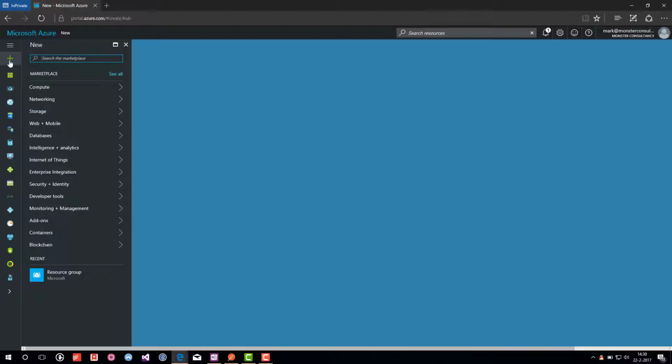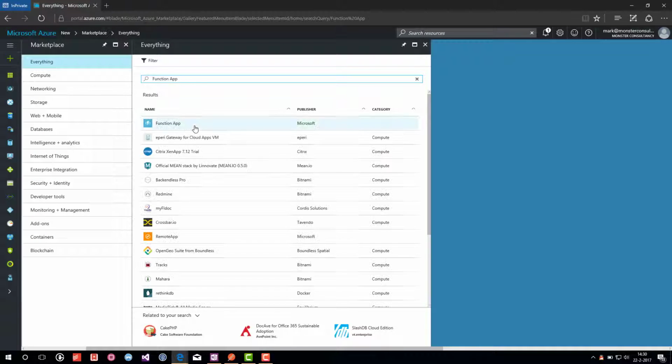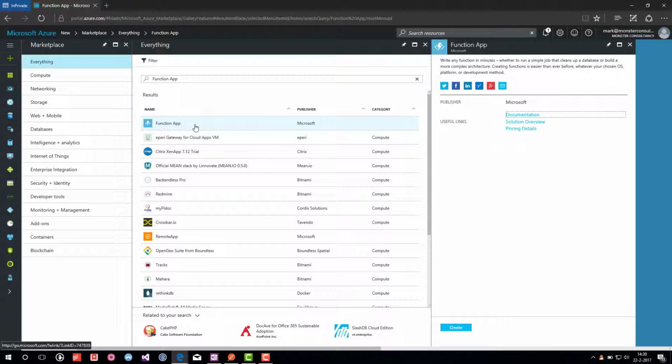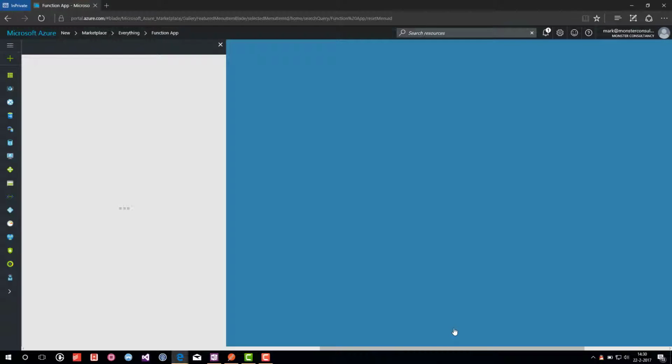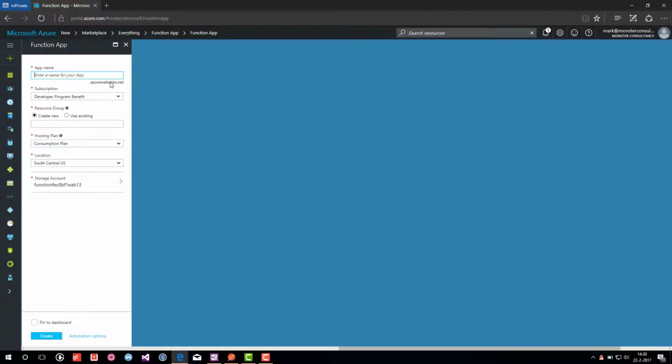And we want an Azure function. So we choose a function app. And let's create the function. Let's give it a meaningful name. Development with Mark Monster. And I want to put it in an existing resource group.